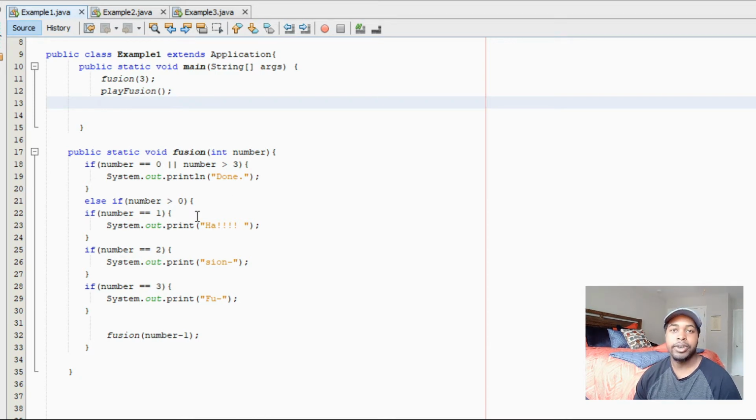Else if number is greater than 0, we're going to have number 1, which is going to print out the end of the phrase, ha, number 2, which is going to print jeune, and then number 3, which is going to print few. Then after our if statement of number is equal to 3, we're going to call on itself using this line right here, fusion, and then we're going to put minus 1. So every time it calls itself, it's going to subtract 1 from the original number that we passed through the parameter. All right, so this is what happens when you run the code.